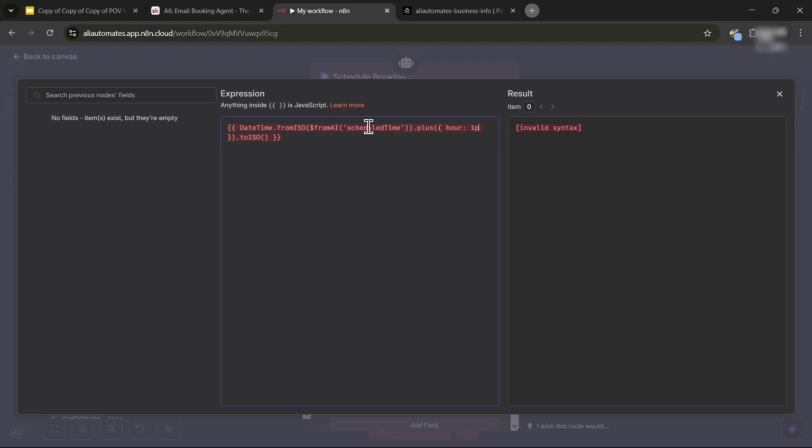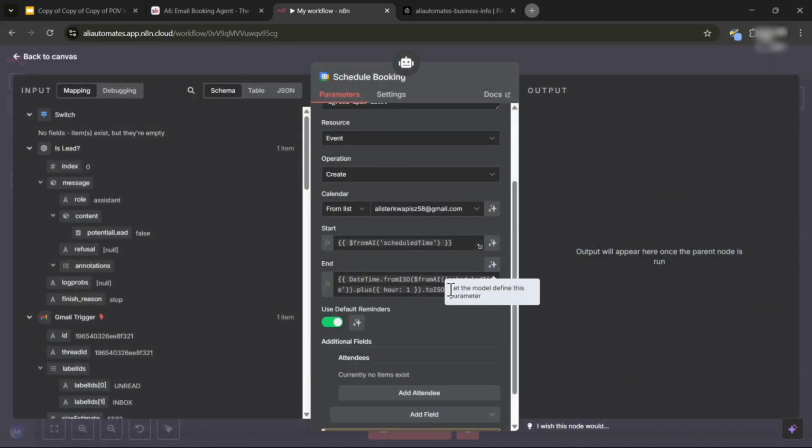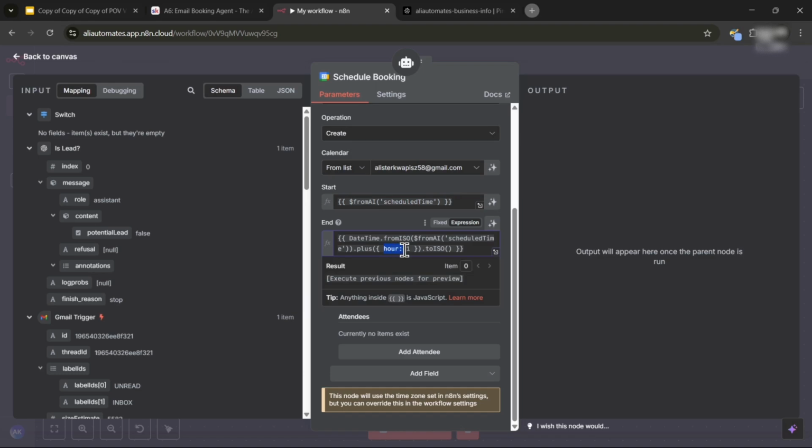So if it turns red, that means that there is something wrong with how you formatted it. But if you format it correctly, it will just be gray. And that means that the syntax is correct, but it just doesn't exist yet. So once you have set your time, I'm going to change mine back to minutes 30.